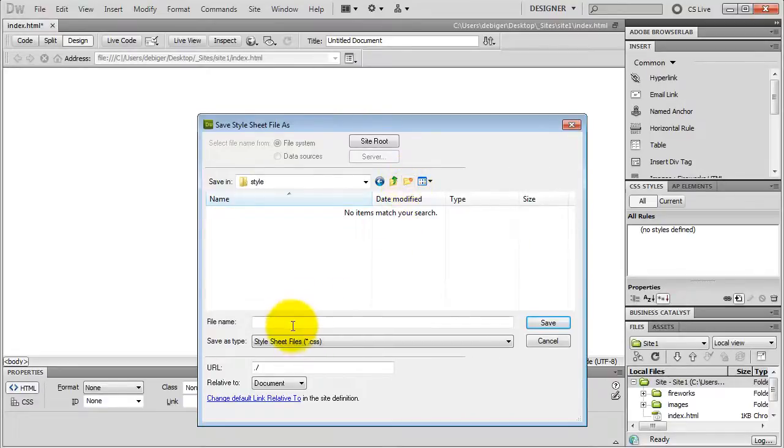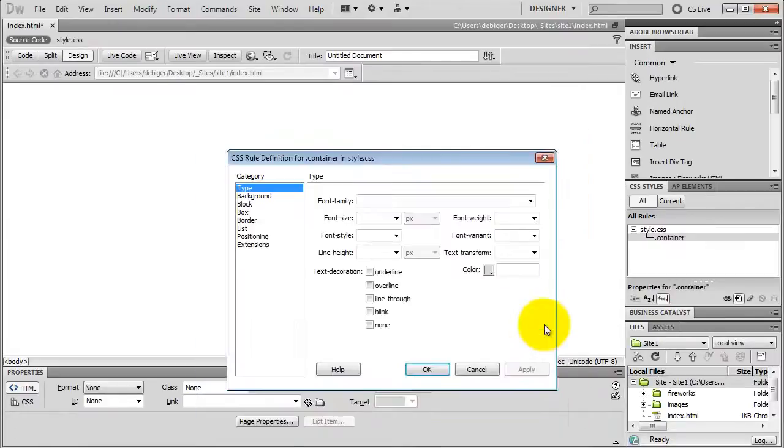And I also name my main CSS file as style. Okay, it's a CSS file. I click save, and Dreamweaver is going to create that CSS file for me. I can start styling my container class, and it's going to be defined in my CSS file.